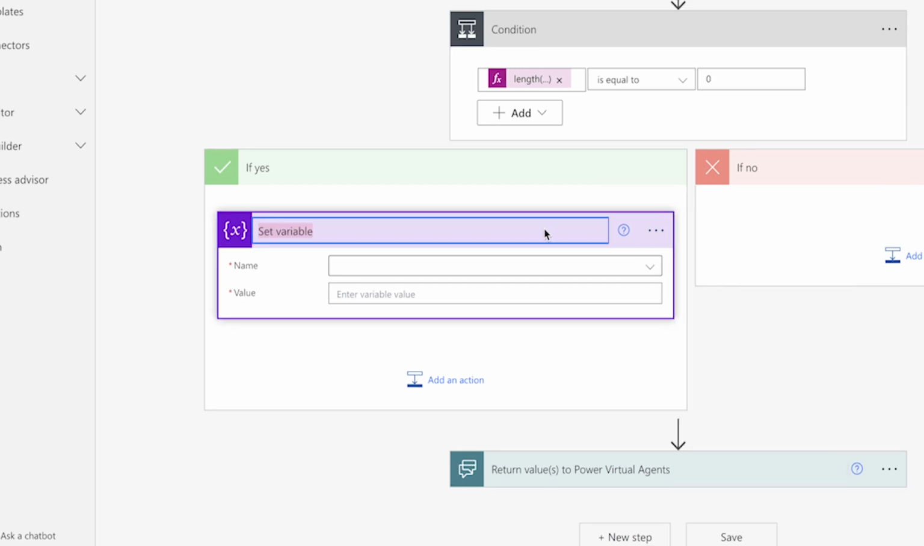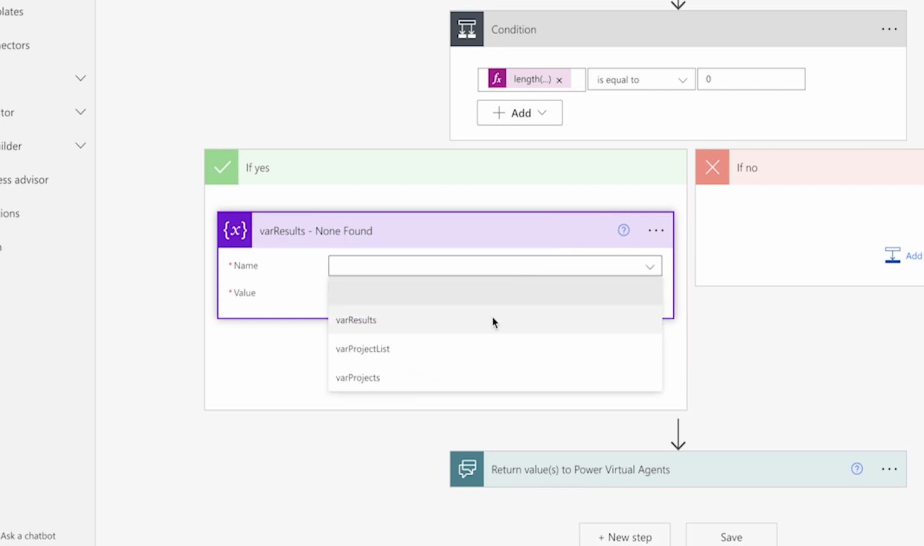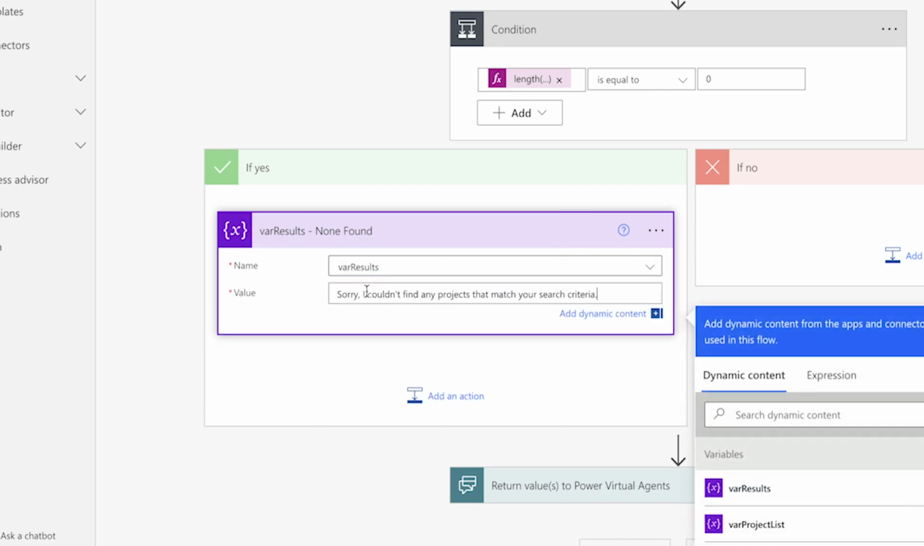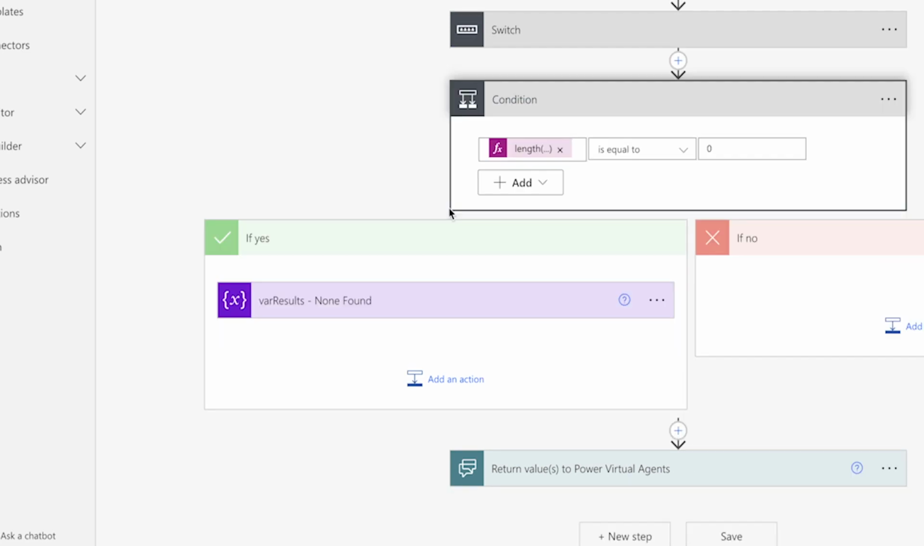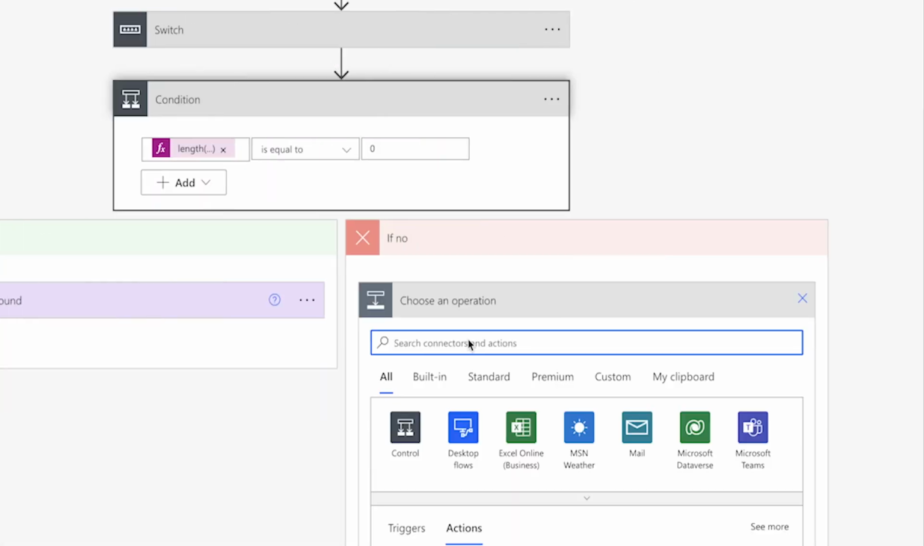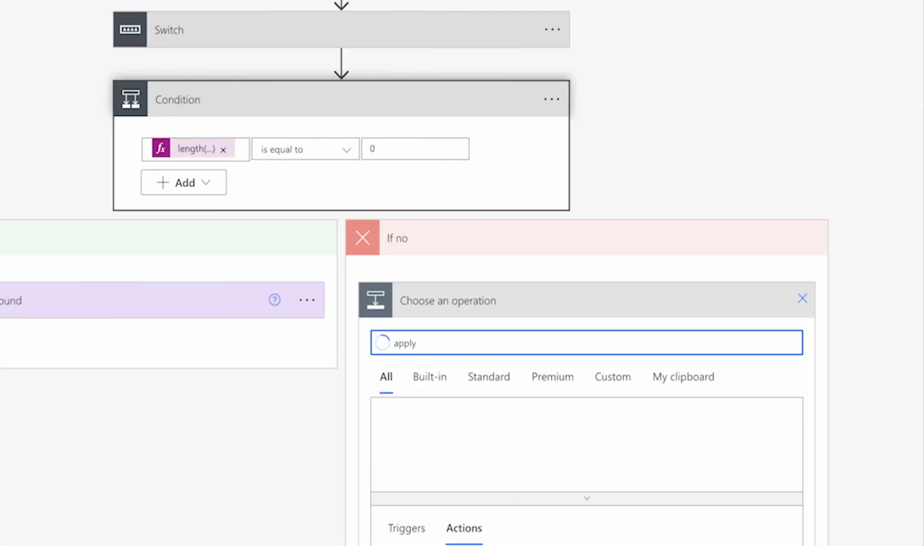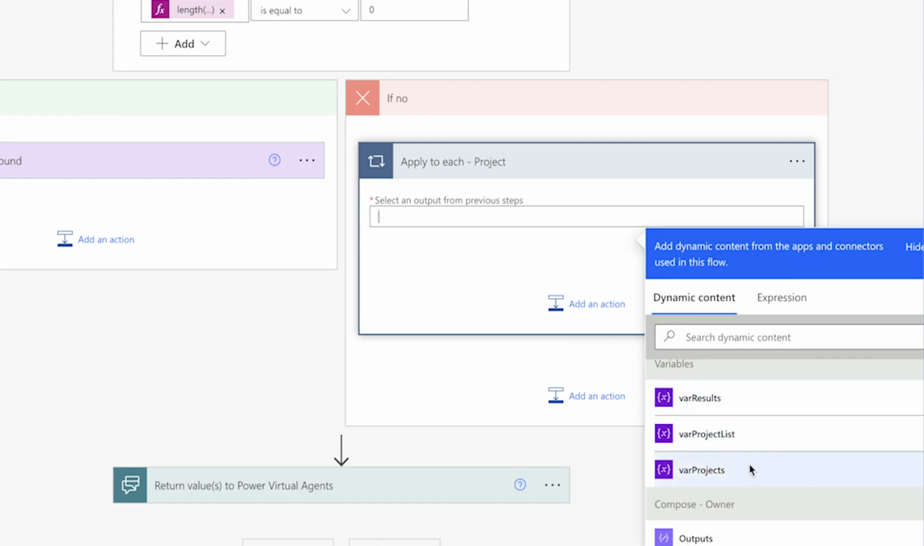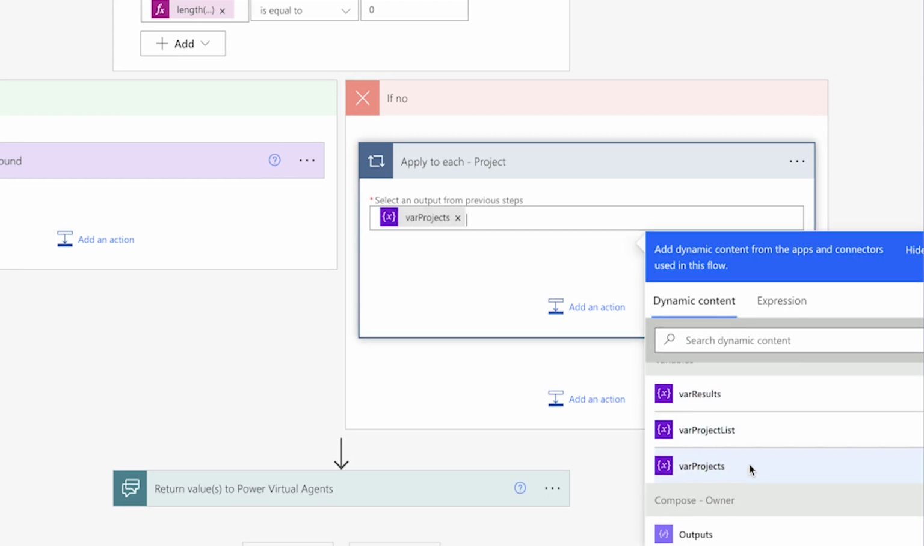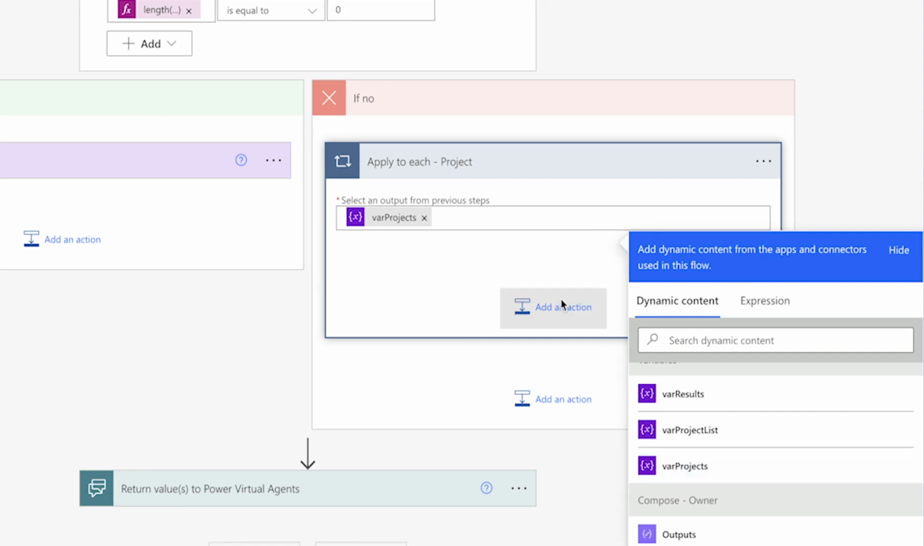Add a set variable action to the yes branch. Select the results variable. Enter a short message. If the variable is not equal to 0, meaning there are results, we'll use the results variable to store the project details or a list of projects and their respective details. Add an apply to each action. Insert the project variable here. This action will loop through each project returned in the array variable.